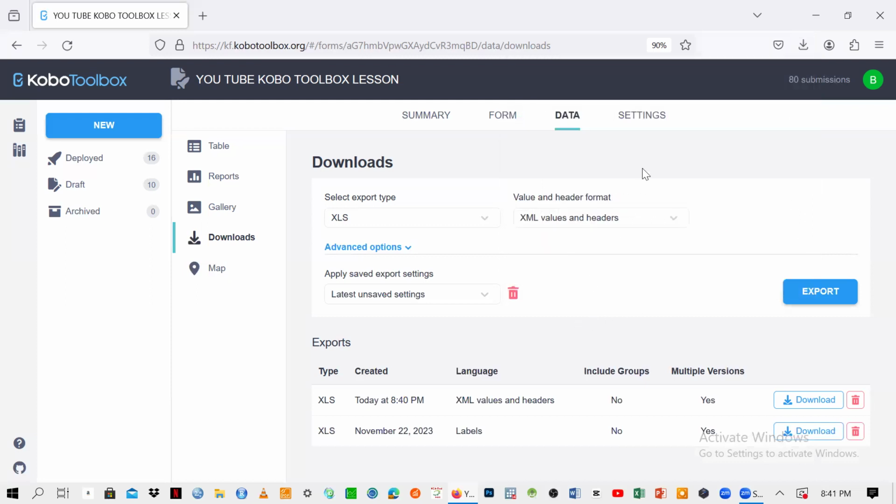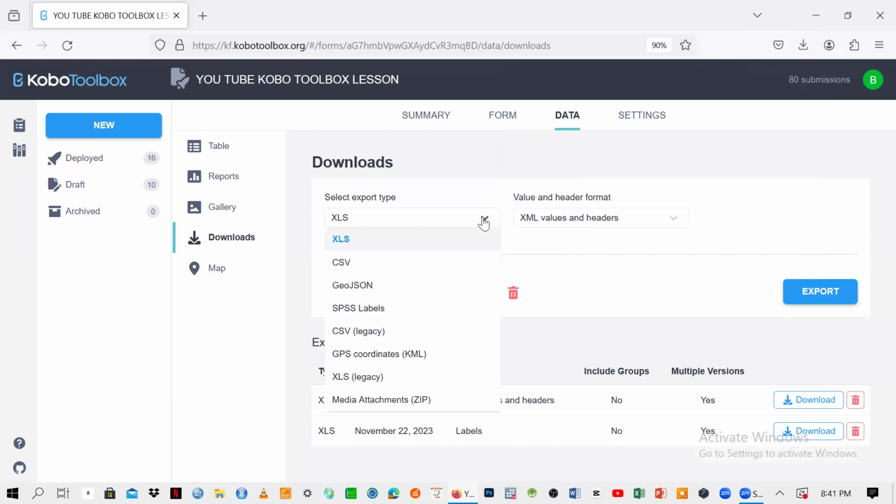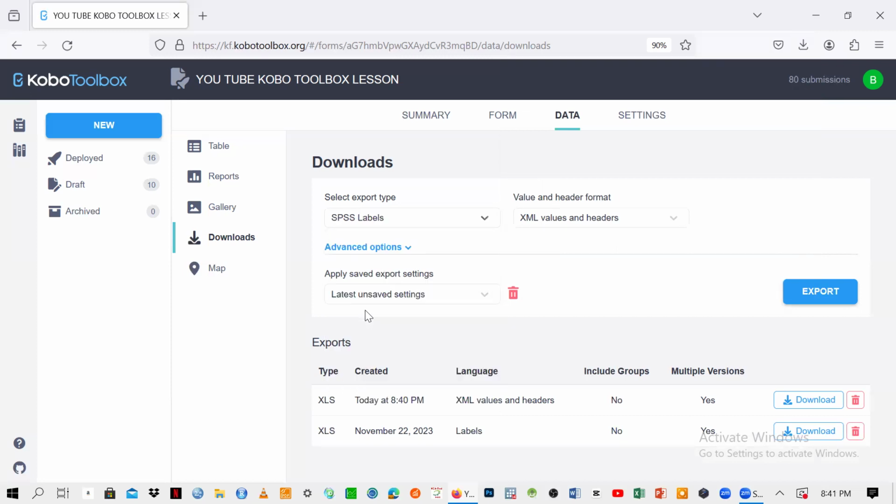To download another file, what you need to do is just to choose SPSS labels, all right? So SPSS labels. From there, here you need to choose labels and go to export.